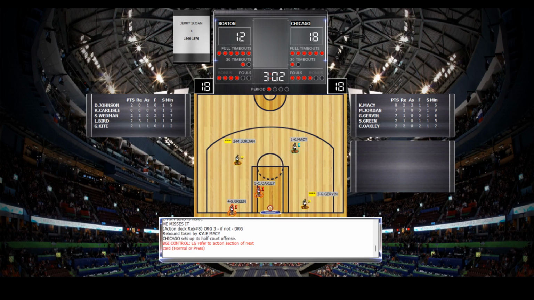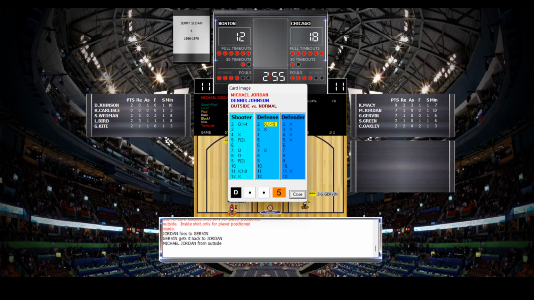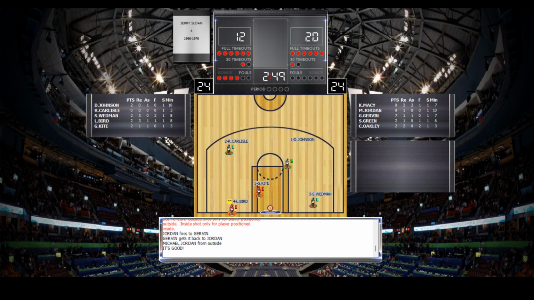18-12, Bulls by 6. Left guard, Jordan. Outside shot only for Jordan, because that's what the card says. Gervin has the assist chance. Jordan is going to have to take the outside. He's not open. 1-19 on the 2, and Jordan hits it anyway. It's 20-12. Jordan has 9 now, right?